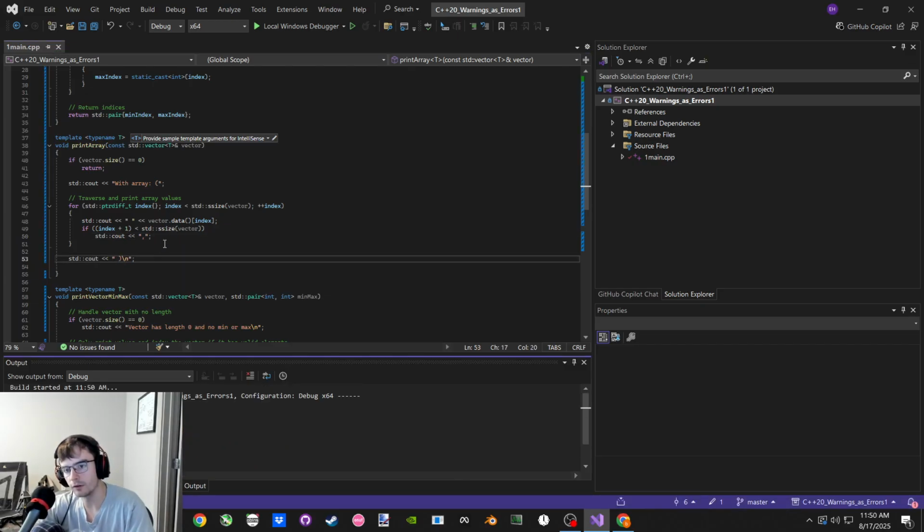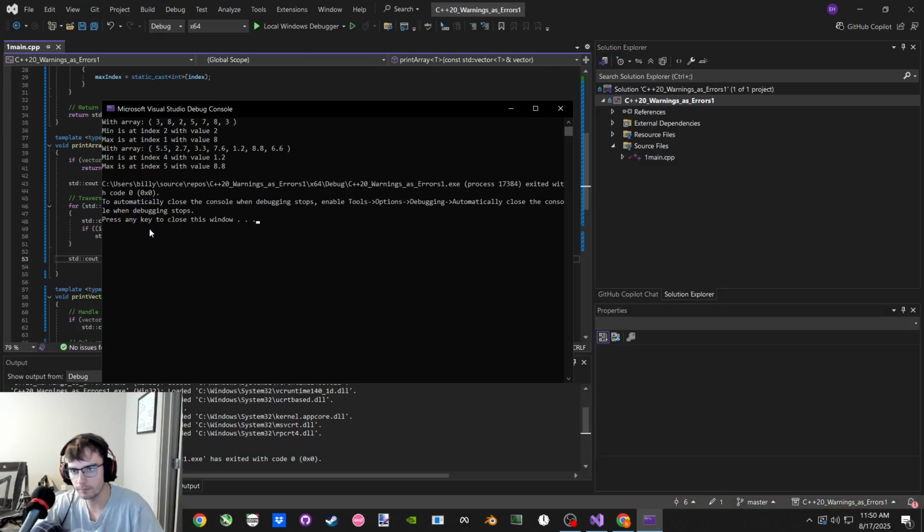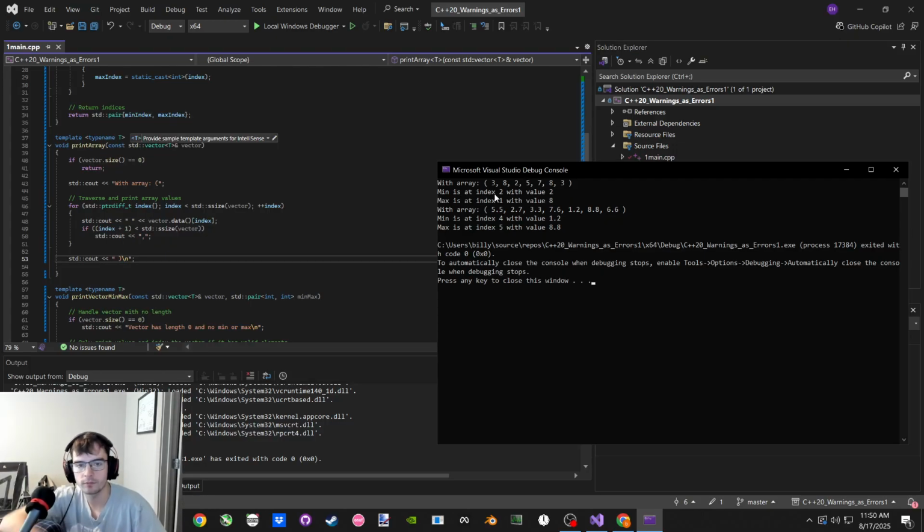And then we could just enter this at the end too, to handle the space after, because the spaces come before here. Cool? With these, the minimum is at index 2 with value 2, and the max is at index 1 with value 8. With this array, the indices are 0, 1, 2, 3, 4, and the values are 1, 2, 5, 8, 8. Coolio.